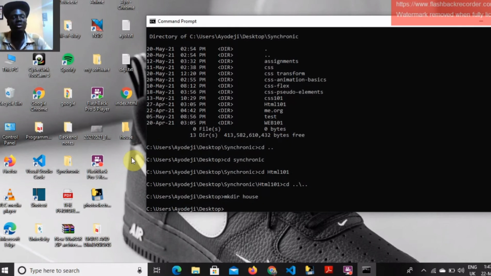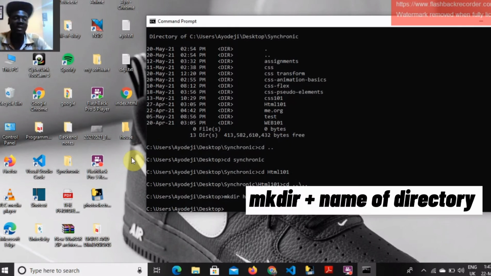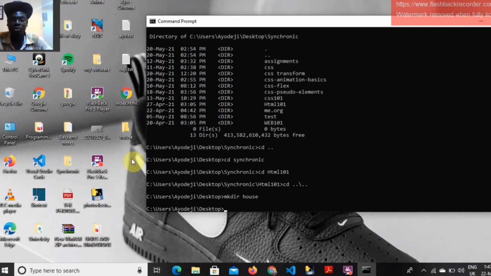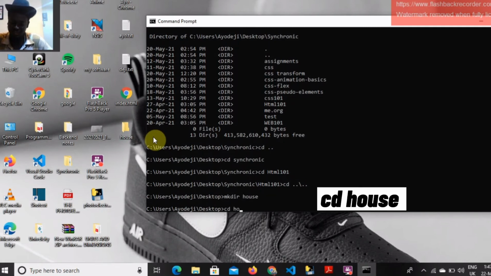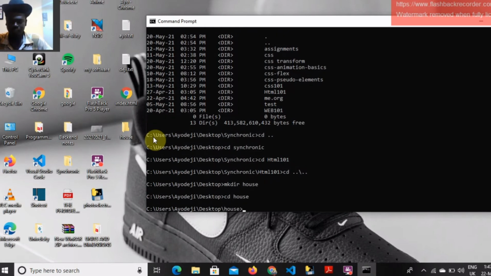To make folders, you use the command mkdir plus the name of the directory or folder you want to create. After doing that, what if we now want to enter this folder and then create a file? Now we're talking about creating a file, not a directory or a folder. We enter this house folder by saying cd house, and then we want to create a file inside this house.